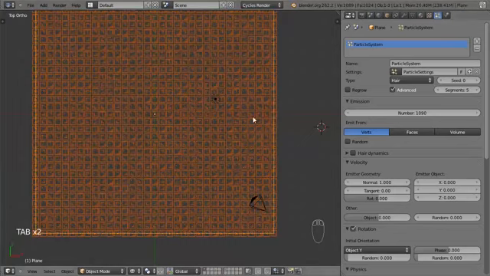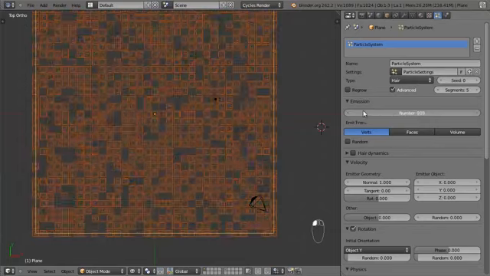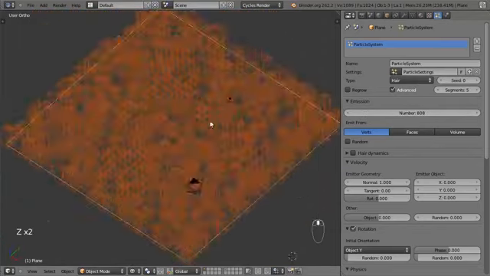Or if you want to make less, like make it more sporadic, you can add less like that. You can sort of go nuts.